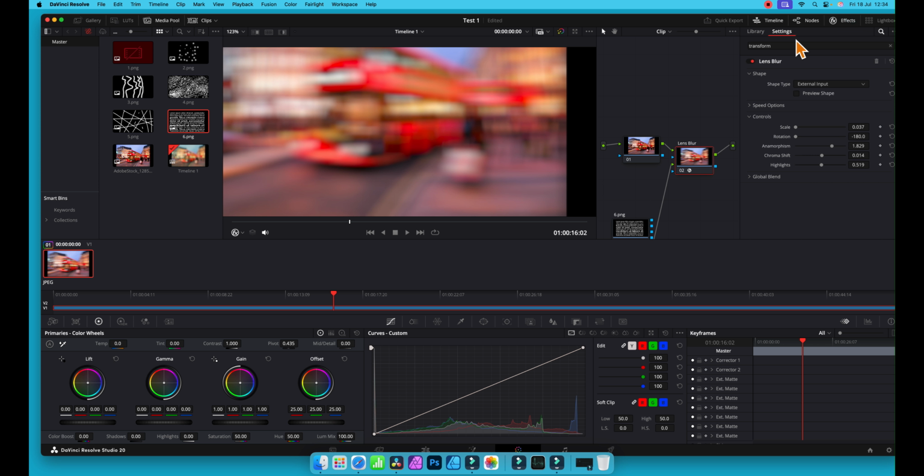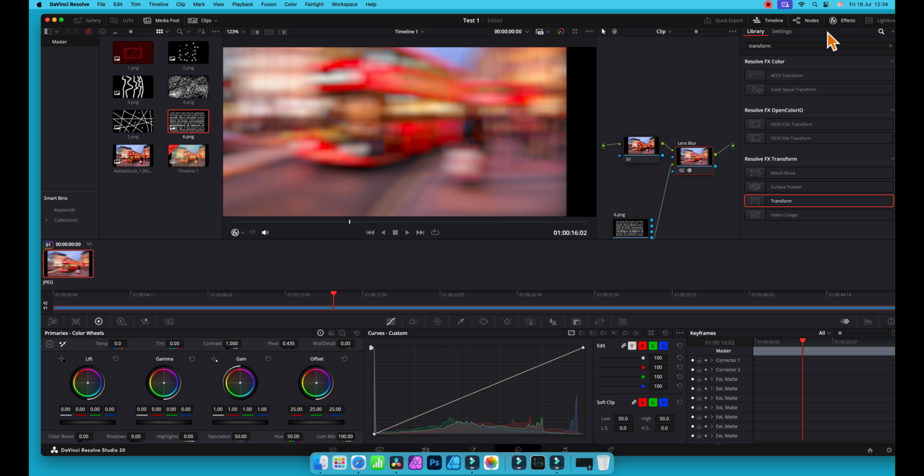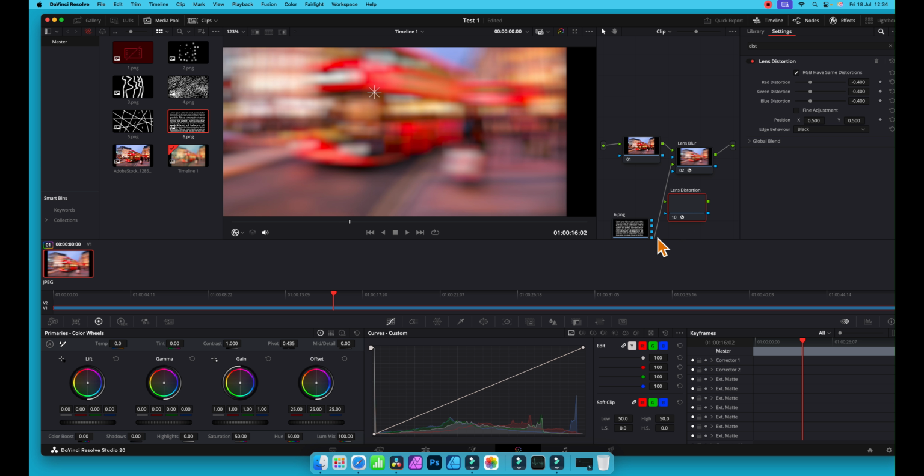So with this, go to the library. We clicked that by accident. If you do that, no, go to the library and maybe go for a distort or something, one of the distort ones, a lens distortion. So you could just add that as well. So that's another one. Again, putting that from there, into there.